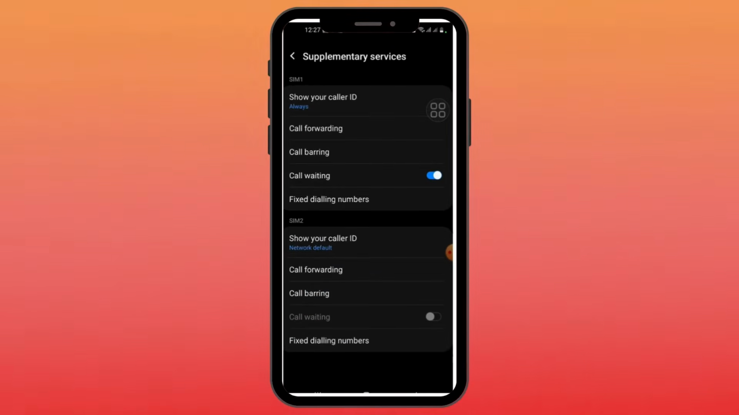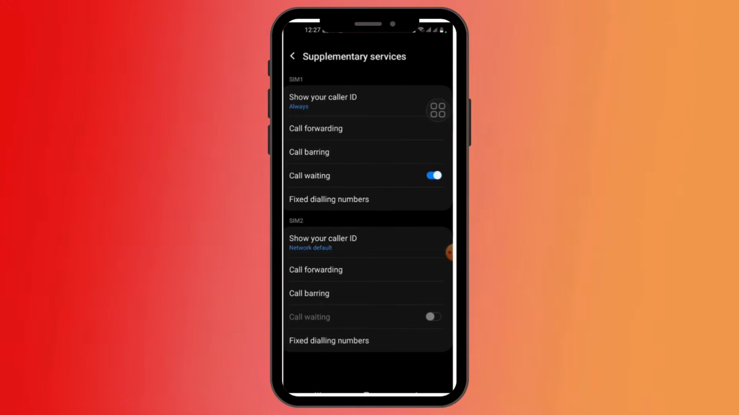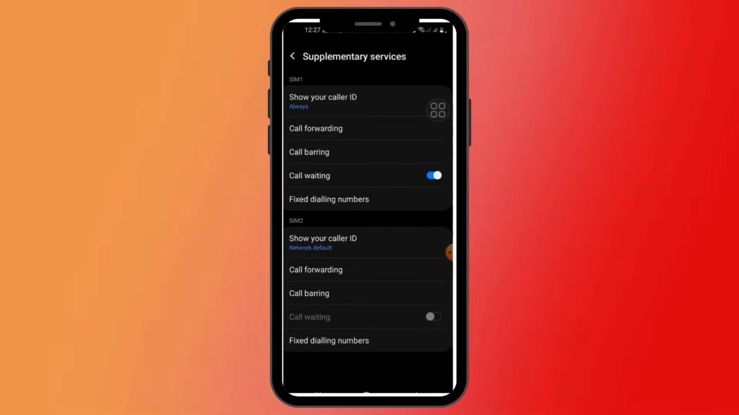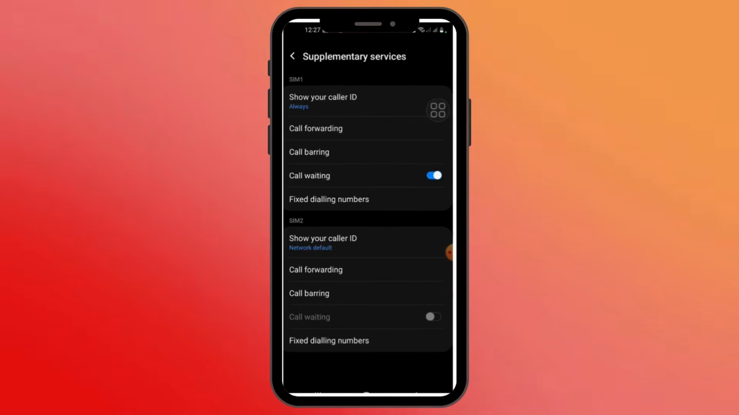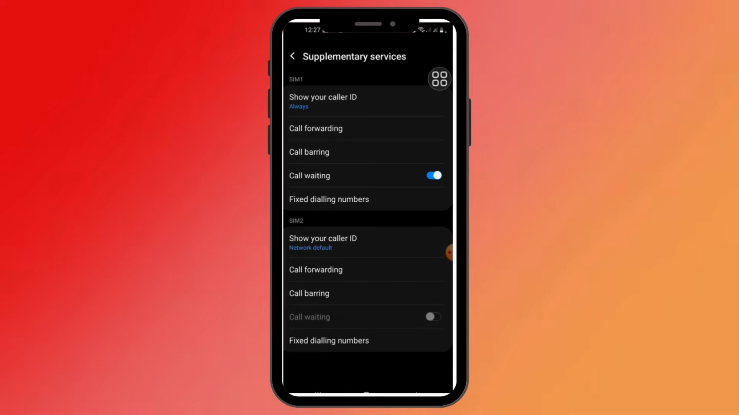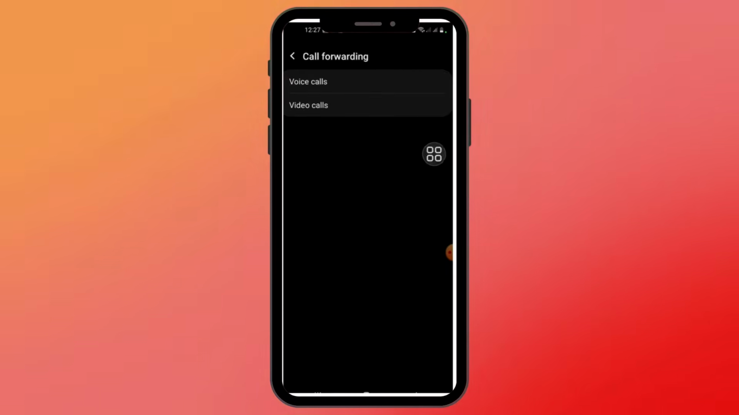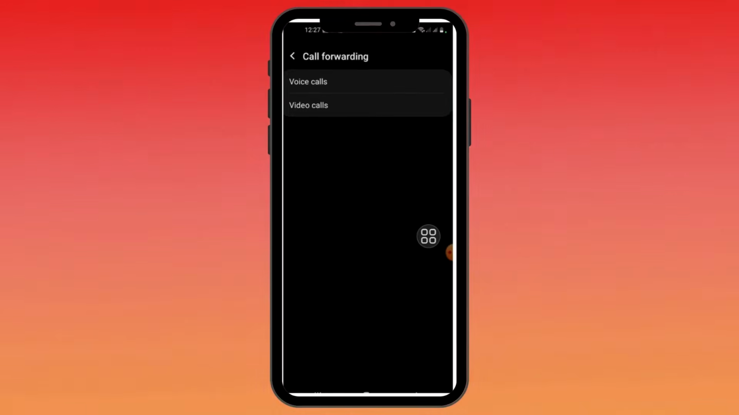Okay, I'm using two SIMs for this phone. You can see SIM 1 and then SIM 2. Under SIM 1, you can see I have call forwarding, call barring, and call waiting, and you also have fixed dialing. If I want to check if my call is forwarded, all I need to do is click on call forwarding, and then over here we can have the voice calls or video calls.